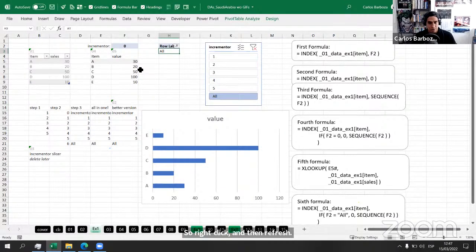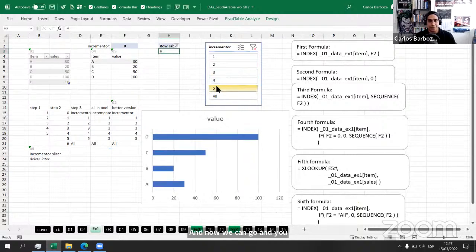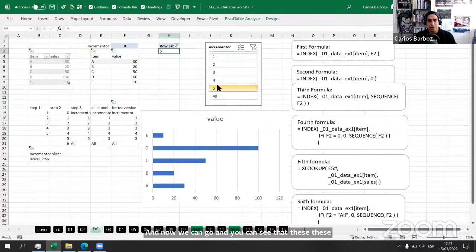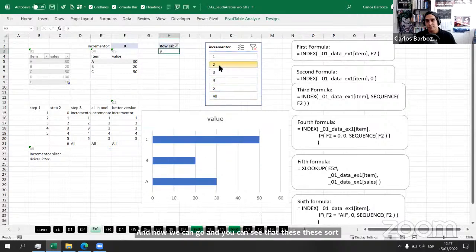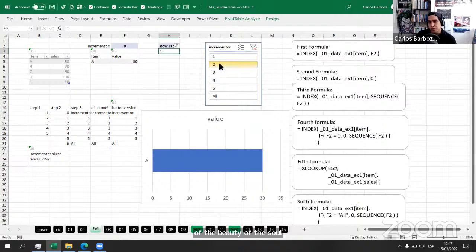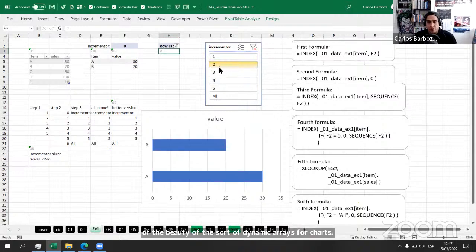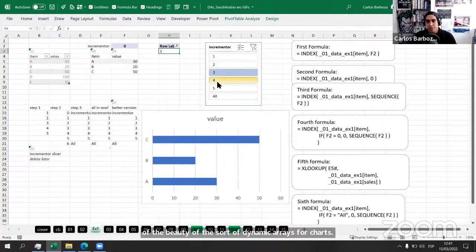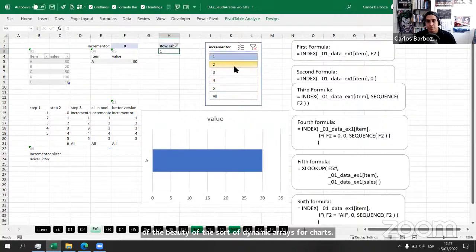And now you can see that this is the beauty of dynamic arrays for charts. I'll stop again here and see if anybody has a question.